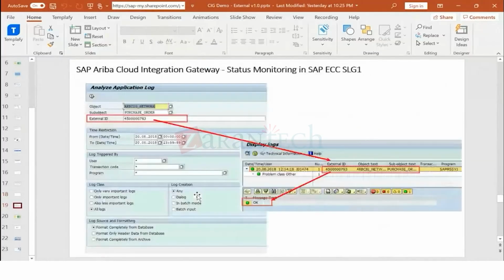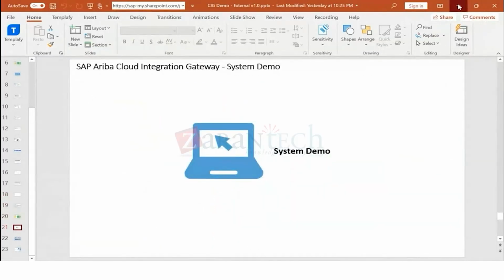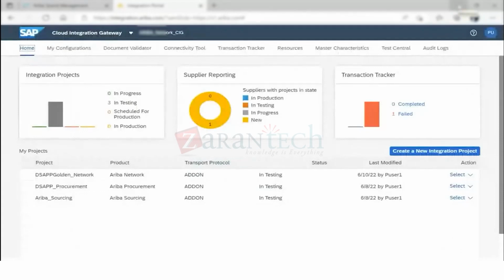In the same way, we have to also check in the SAP ERP system. We have so many interfaces and many transactions that you can use to see what all things are coming in and what all things are going out. That we will be covering as our session progresses.